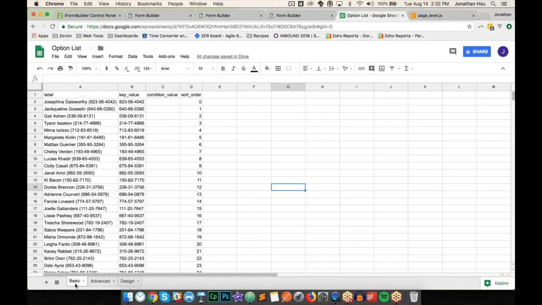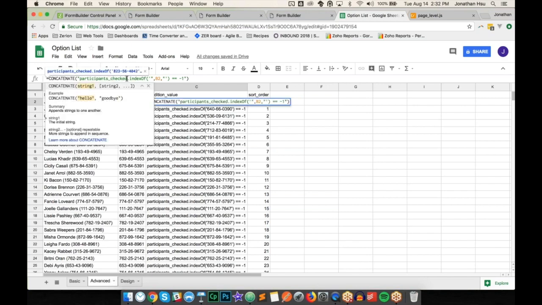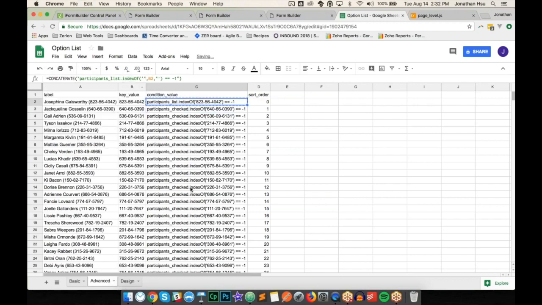But you'll see what I have is a tab here for basic. This was the first option list we used. I have my label, my key value, my condition value, and my sort order. Now, I have my second tab here for the condition value with participants checked. You'll notice I used a function here where it says participants checked .index of concatenated with the key value. The great thing about doing this in Google Sheets is I can now change this formula. Let's say we want this to read as participants list. I make the change there.